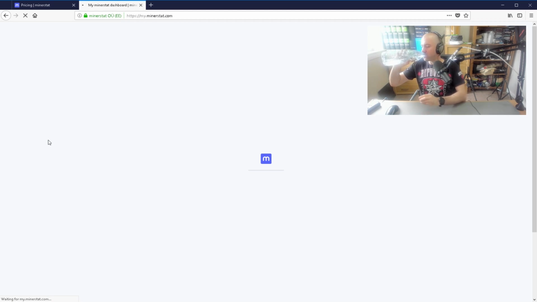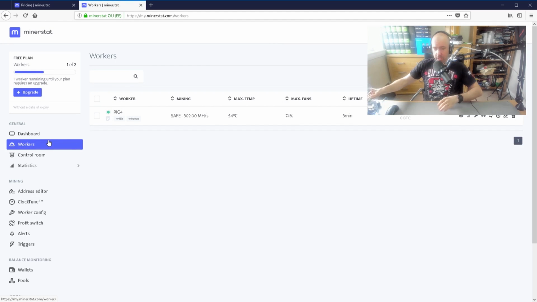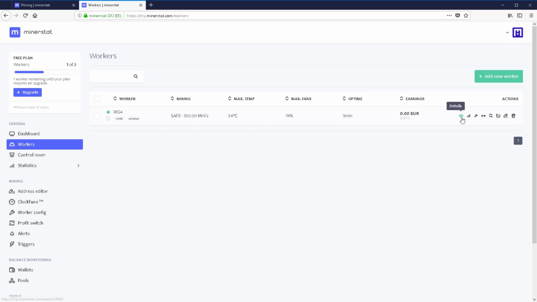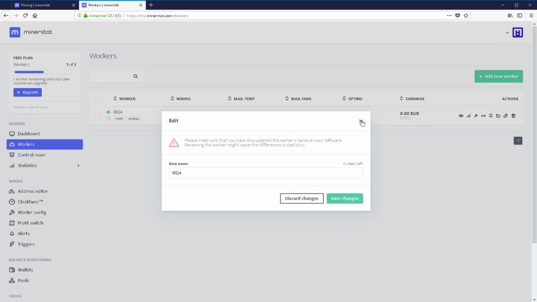So what have we got here? Workers. As I said, workers is essentially rigs. And it's got safe there, max temperature, and a video windows, just lots of information like that. If we take away my webcam for a second, you've got details, statistics, config, switch miner, restart software, reboot machine, edit, and delete. And if you edit, it just allows you to change the name of the worker.